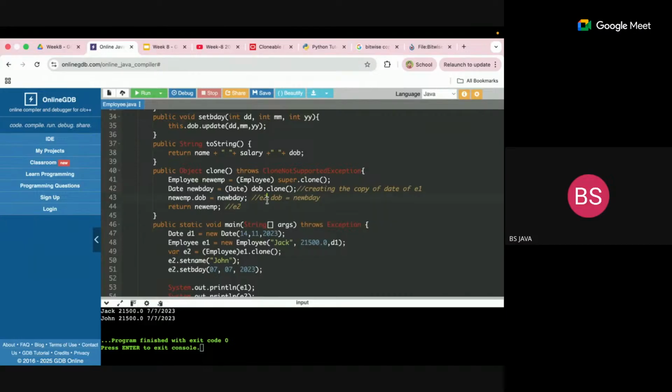If we are creating E2 out of E1, first we have created employee E2 out of E1, and this is a shallow copy. Now we are deep copying one level, going down into date. We take the date, and we want to create a clone for the date of E2. So we take E1's DOB and clone it. Now we have a proper copy of the date of E1, and we assign that new DOB date object into the DOB of E2, so that we get a proper deep copy of the employee object, finally returning the new employee.